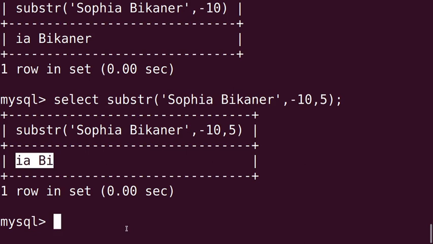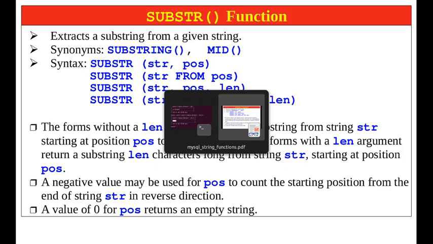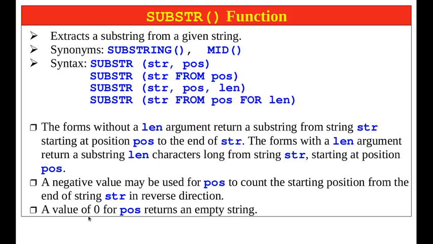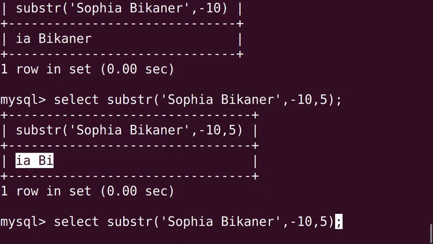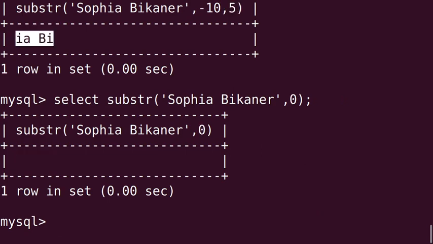One more point let me tell you: a value of 0 for position returns an empty string. Let's check this one also. Here if we give any string and in place of position we give 0, what does it indicate? It will return an empty string. Empty string and null are both different, they are not the same.